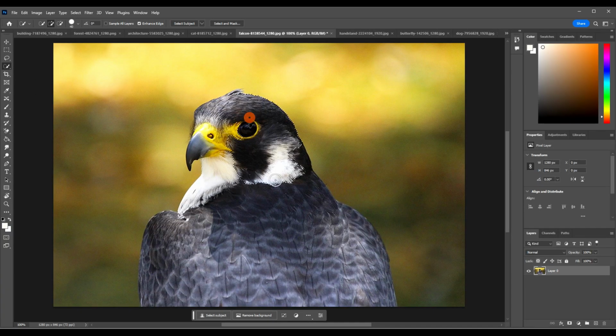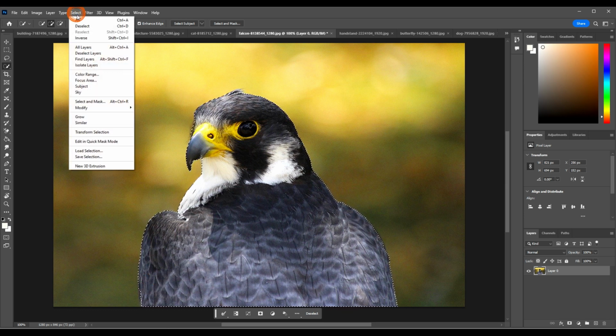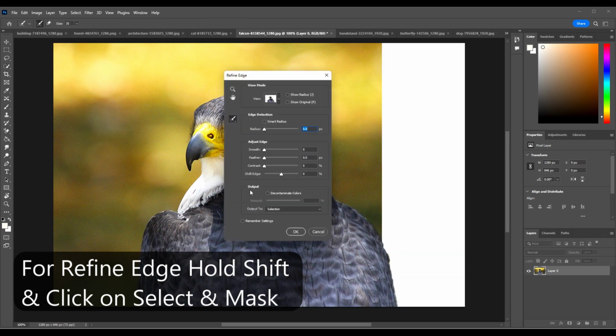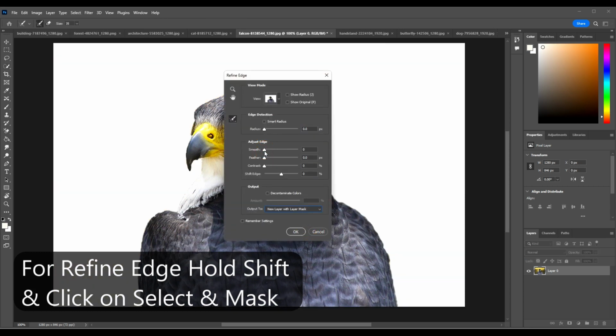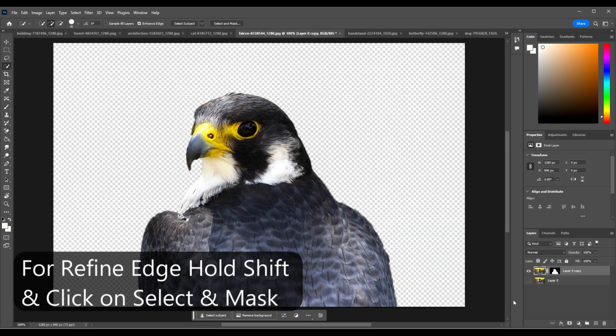Number 5, Select and Mask. Make a rough selection of the subject using any selection tool. Go to Select, Select and Mask. Use the Refine Edge to adjust the edge detection, smoothness, feathering, and contrast to improve the selection's quality, and output the selection as a new layer with a transparent background.